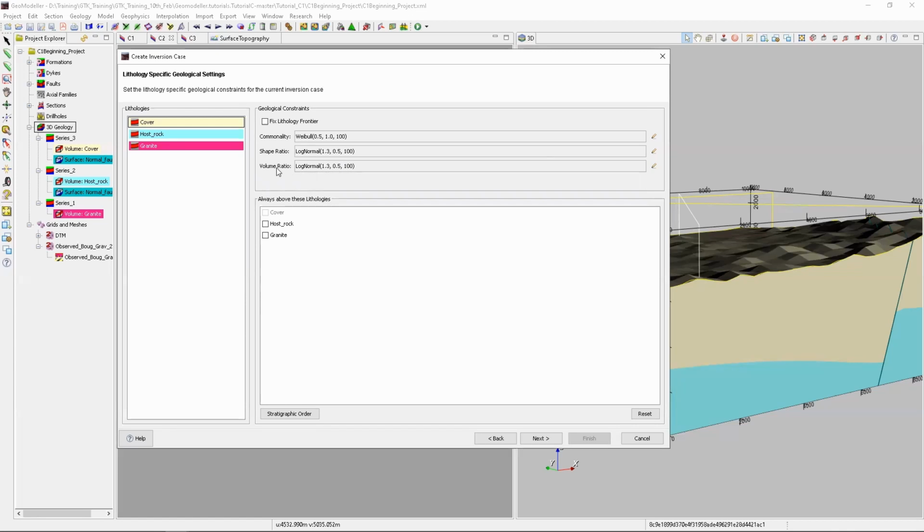Volume ratio means if you want to increase your volume of formation during the inversion or decrease your volume of the formation during the inversion, you can set from here. So these options allow you to play around to control the geometry during the inversion scheme. Otherwise, if you let inversion work by its own, you will end up with a very random model. It is not very happy to see.